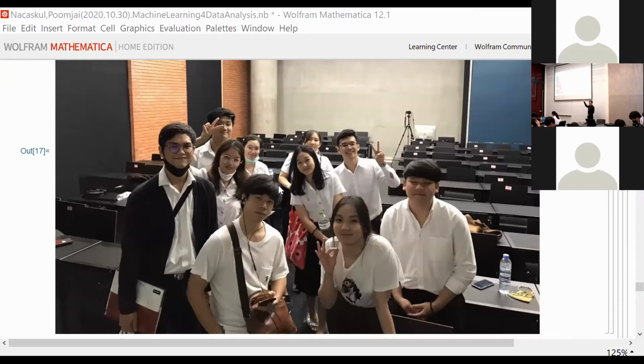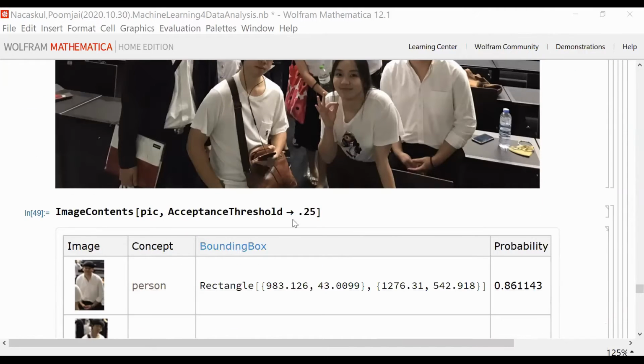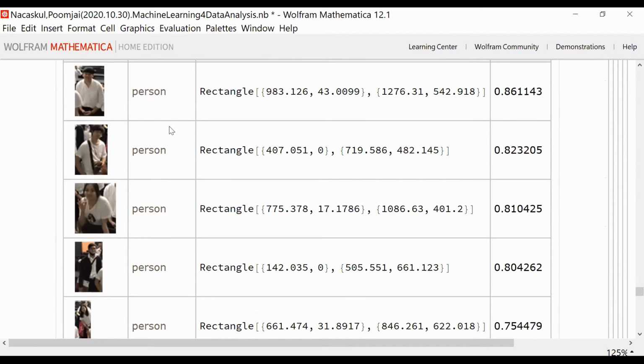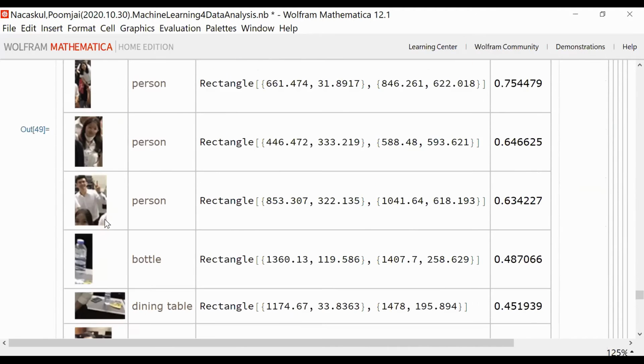Do you guys recognize this? Yeah? Picture of faces, right? Well, I imported it. If I pass this image content through with some kind of threshold, the threshold is to say the uncertainty with respect to acceptability. Okay, so it said this is a person, this is a person, this is a person.